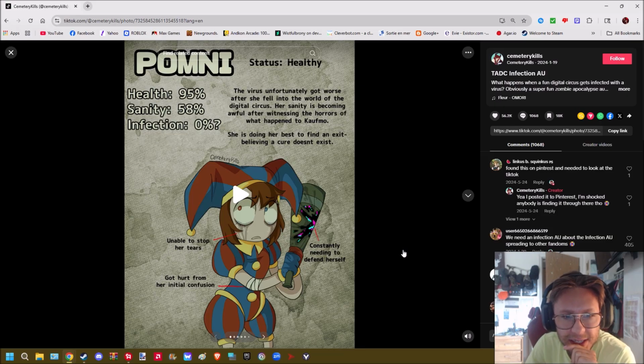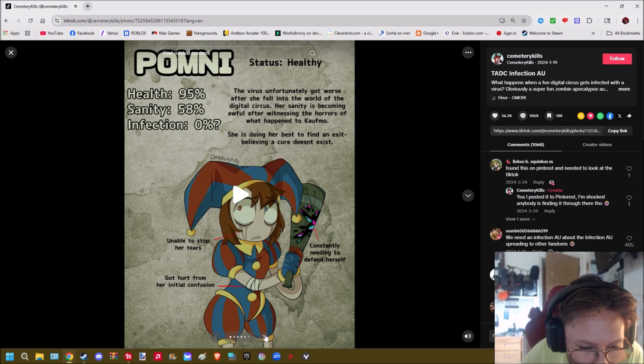She's doing her best to find an exit, believing a cure doesn't exist. Well, I can kind of see that. I mean, it's digital. Like, what do you expect? Of course, there's not really a cure unless you have an antivirus software within the system outside of the game or whatever. Anyway, unable to stop her tears. Yeah, I can see that. Can't stop crying. Constantly needing to defend herself. Well, yeah. That's with anyone, digital or not. Got hurt from her eternal confusion. Yeah, I can see that. No, not eternal. Yeah.